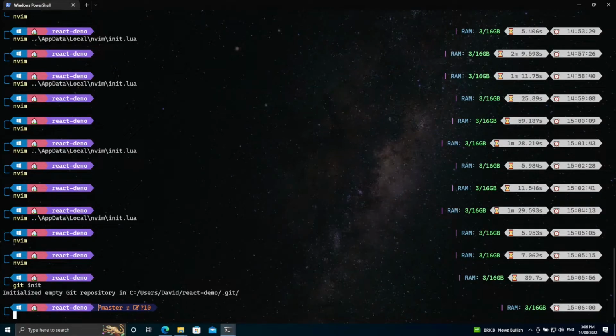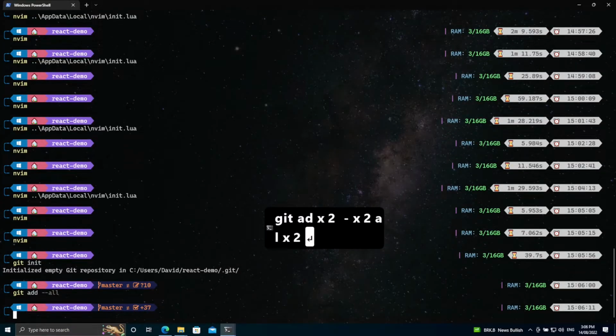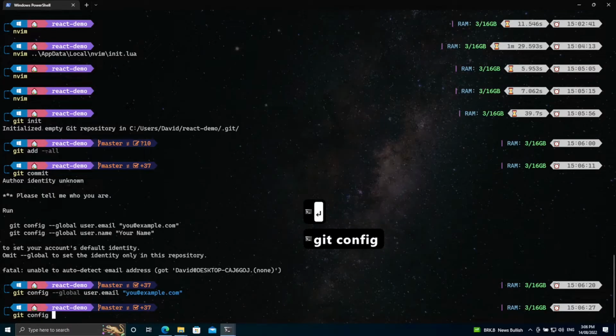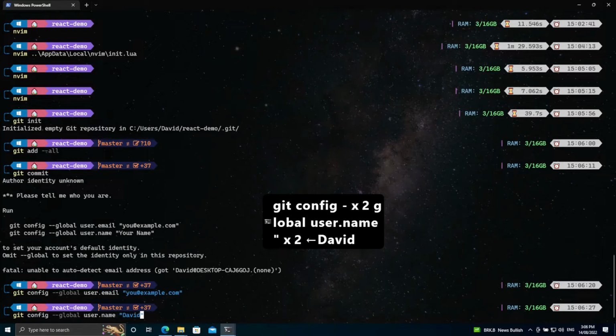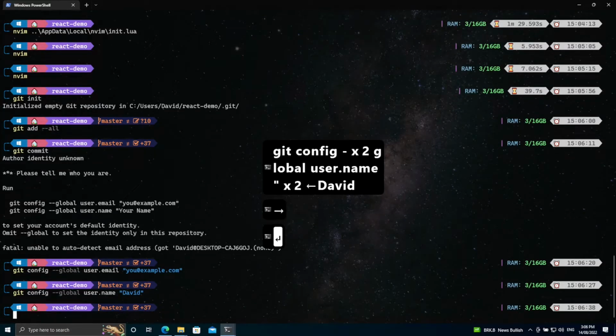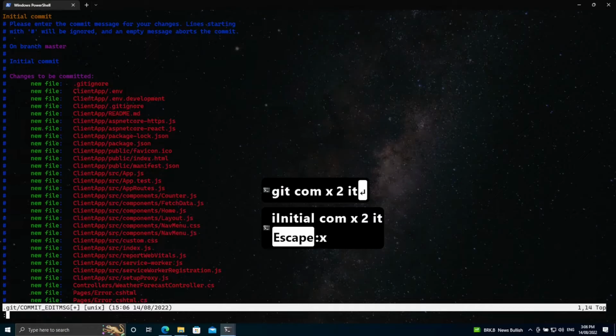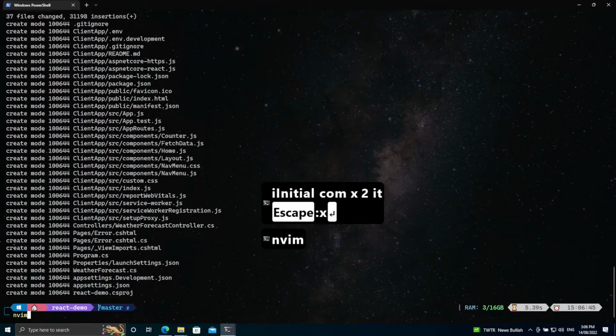So now I initialize the Git repository. Now git add all. Yeah, even the pdb and bin files, I don't care. Just add everything. And then git commit. I need to configure Git, so I'm just gonna do that. Then git config global name, I'll just call it David. Alright, now git commit, initial commit. There we go.